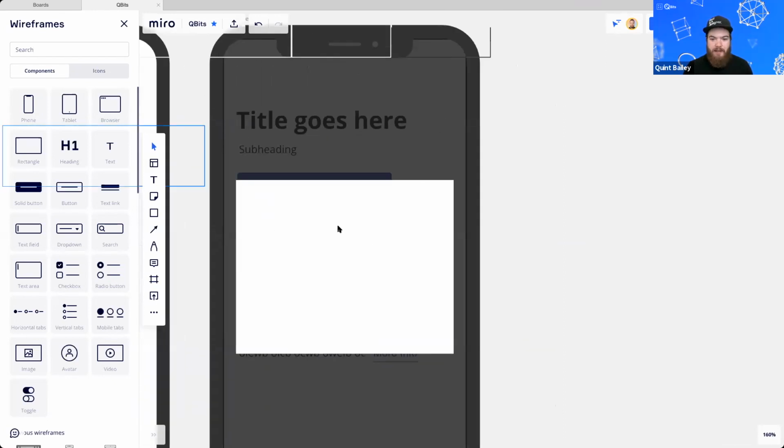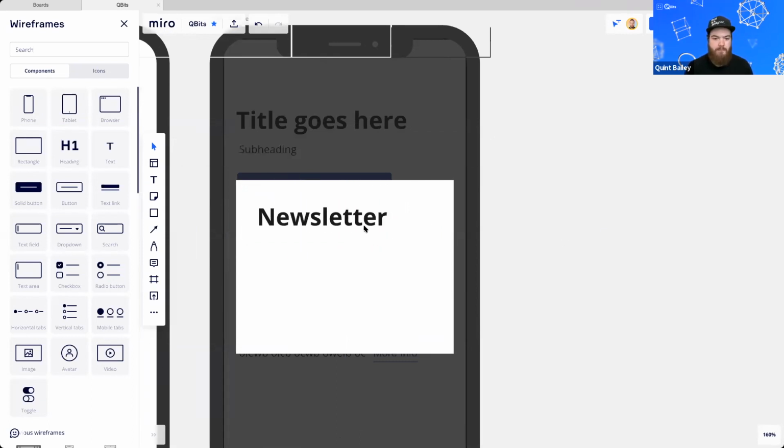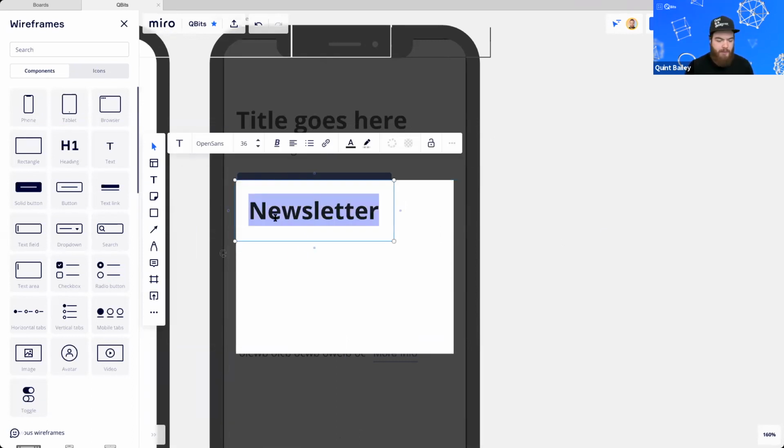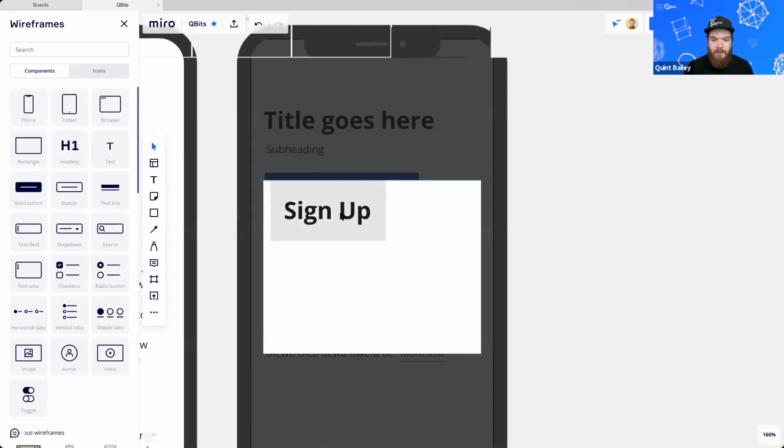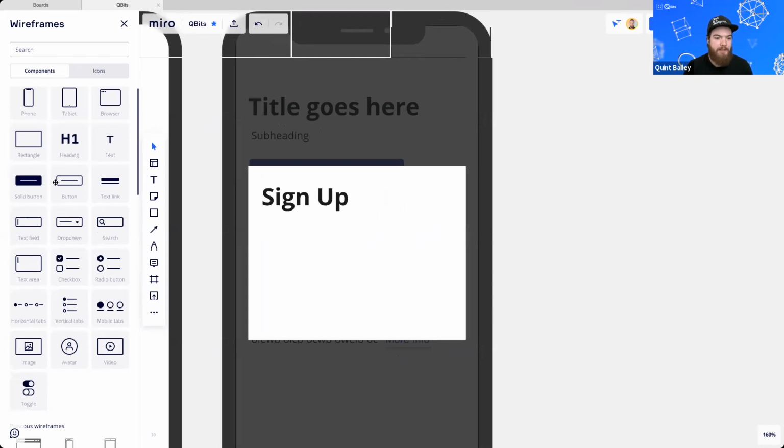So let's bring in a heading. We're just going to call this our newsletter. Newsletter. Or maybe a better title is sign up. And this is one of the advantages of lo-fi prototyping. I could make a lo-fi prototype with both, and people can tell me which one makes more sense to them. Here I typed in newsletter, and it felt a little weird, so I'm going to type in sign up, and that feels a little bit better.